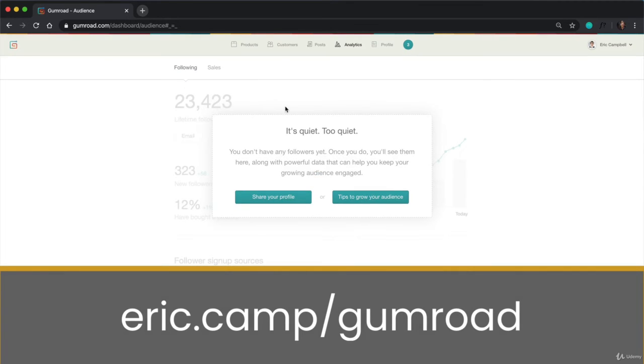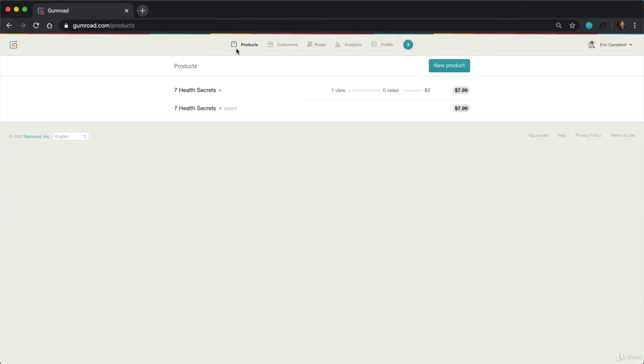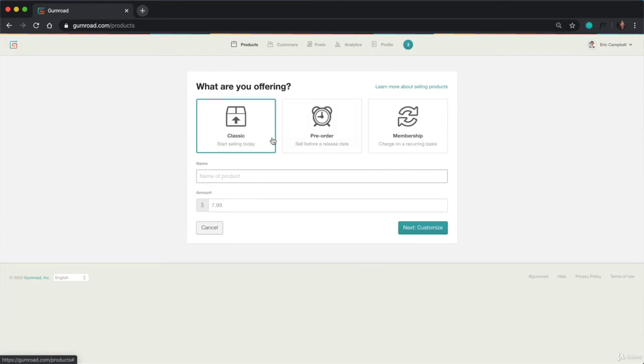Once you've logged in, you're going to want to click on Products in the toolbar right in the top, and then click on New Product. And in this case, you're going to want to select whether you're offering a physical or digital product. In most cases, you're probably going to be offering a digital product, and you can choose membership, pre-order, or classic. And for this example, I'm going to be selling a PDF called 7 Copywriting Secrets for Beginners, and I'm going to be selling this for $6.99. So I'll enter that in here and click on Customize.